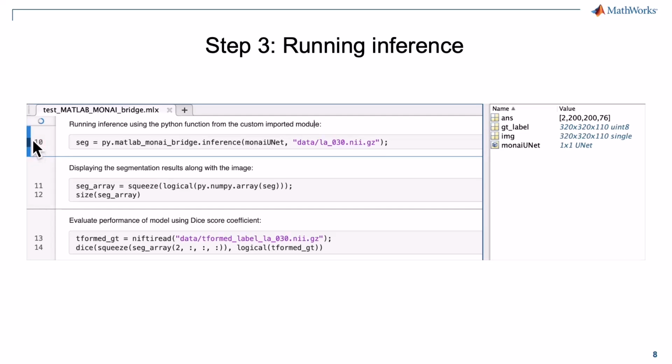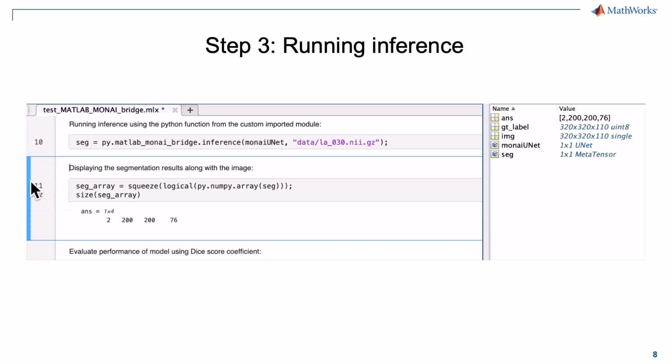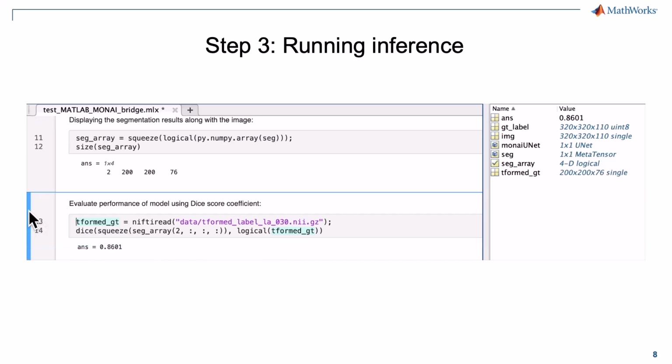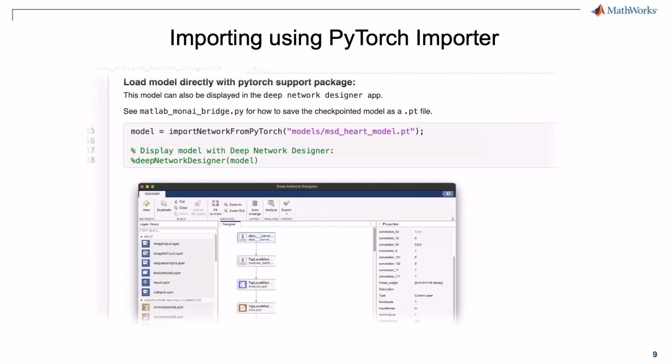Finally, in step 3, you can then call the inference function to run the UNet model on the specified nifti file at the input. To evaluate how well the model performed, you could also measure accuracy using commonly used scores like DICE. In this case, the DICE score is 0.86, which is great given how easy it is to train. This is just one example of how MATLAB and Python can be used together. You can also import models directly into MATLAB by calling the importNetworkFromPyTorch function and use the Deep Network Designer app to visualize the layers from the imported model.